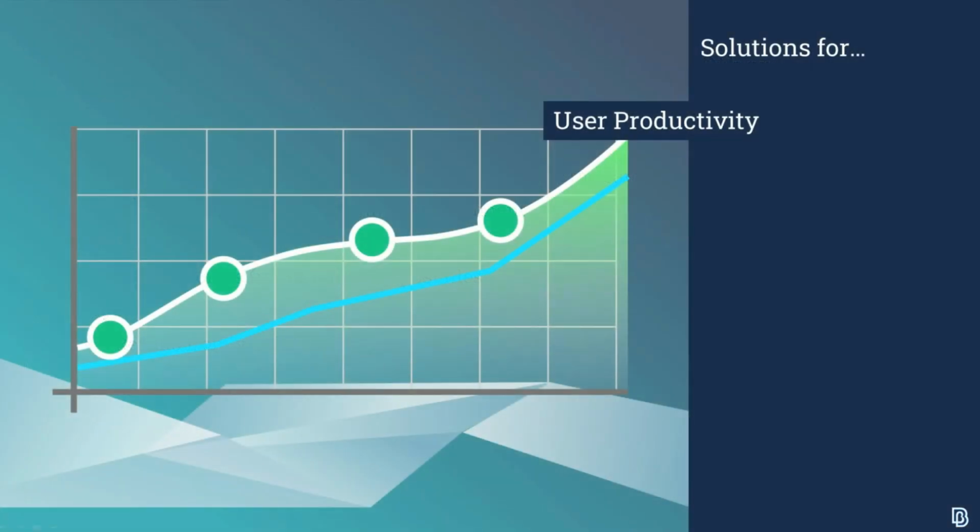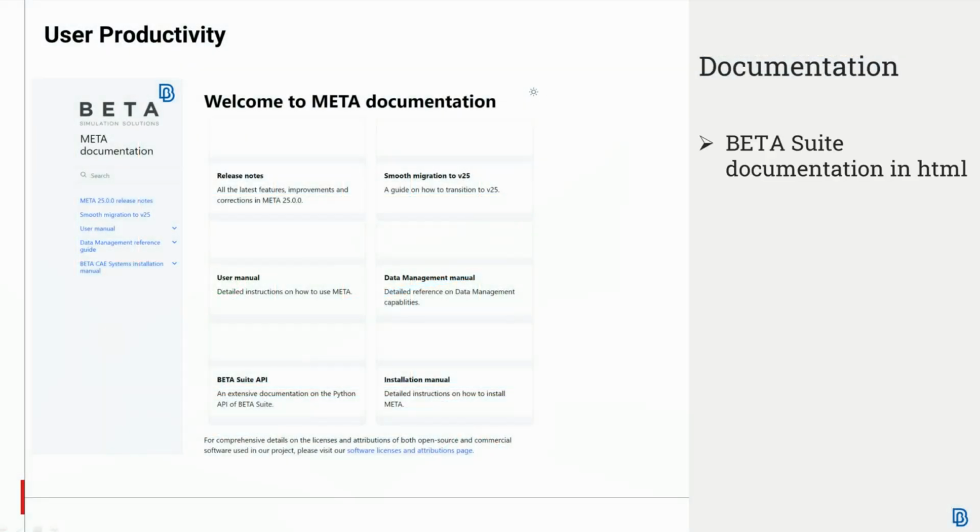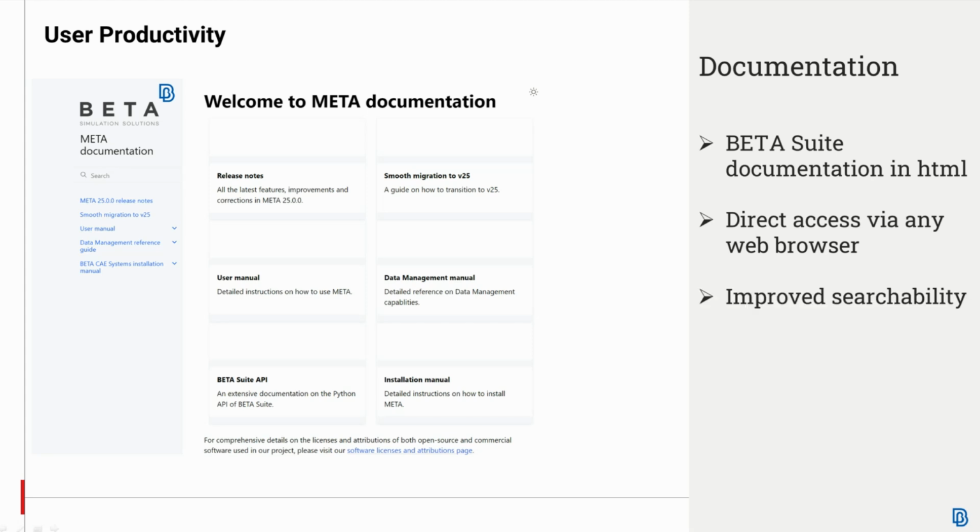Now let's delve into our latest supported features that boost user productivity to a great extent. Beta documentation is now accessible via any web browser, offering an improved experience characterized by searchability and a more optimized reading interface. This upgrade provides efficient navigation and engagement with the documentation, thus making the most out of it.